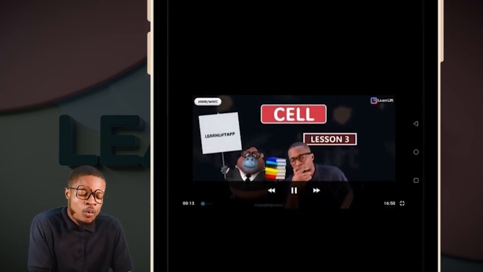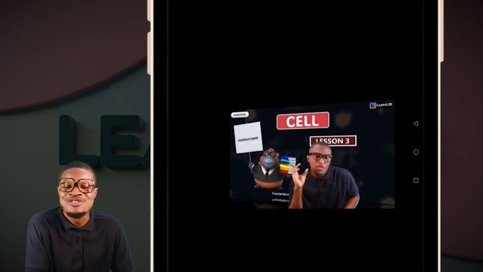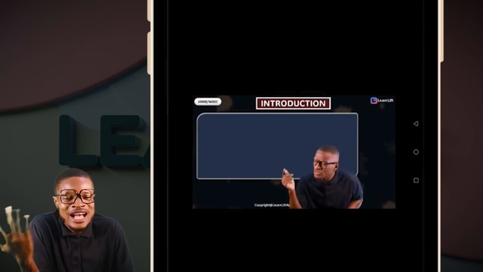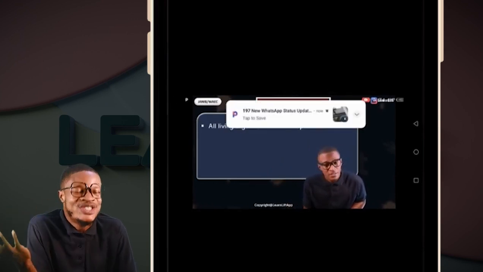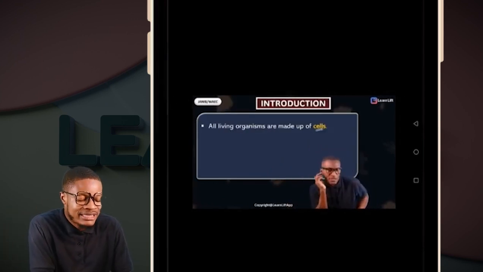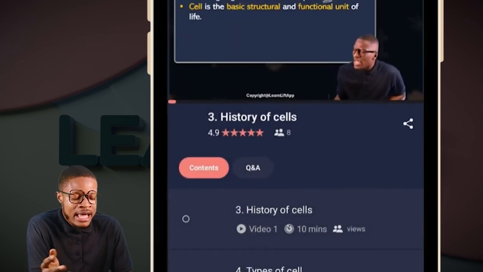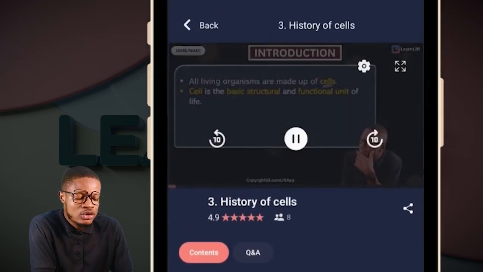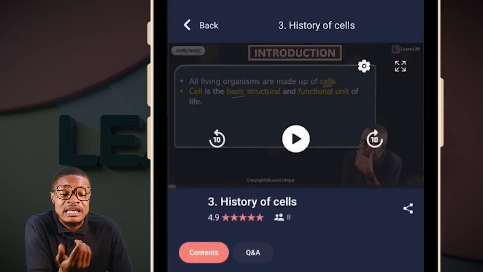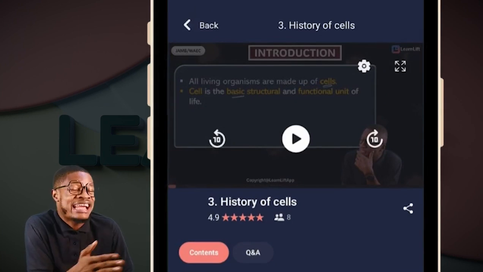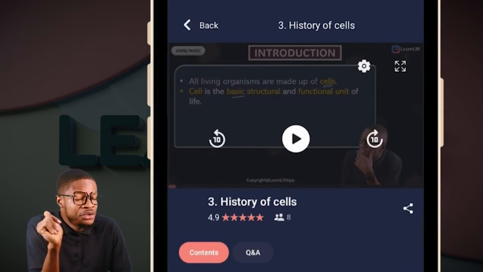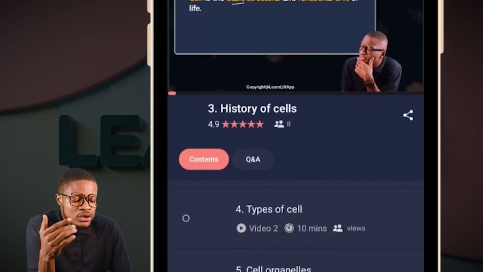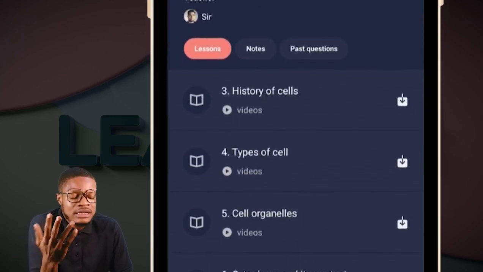Make it full screen. What happens? You have started learning and you are enjoying your classes. In fact, you may choose to say, okay, I want to download my classes. You can fast forward, take it backwards, pause, rewind, anything you want to do. You can even say, oh, sir, I want to download my classes, right?